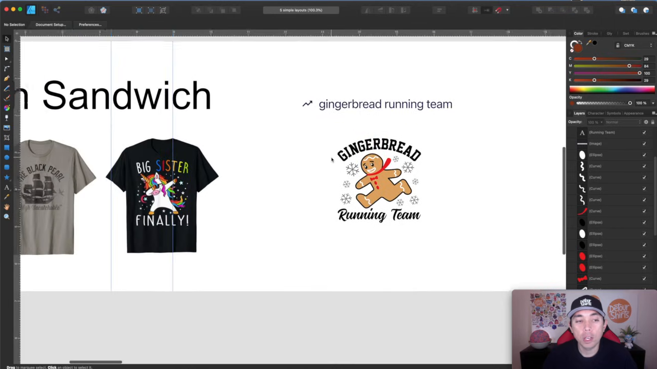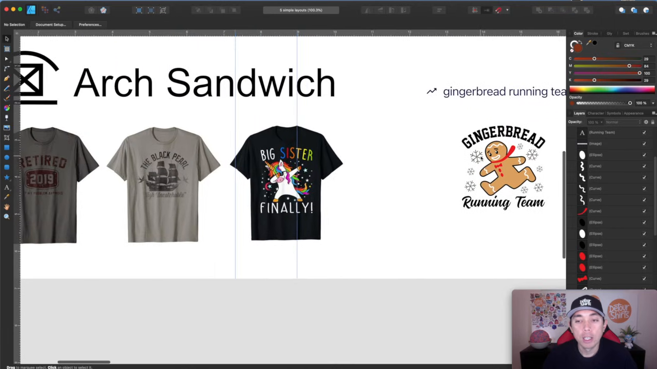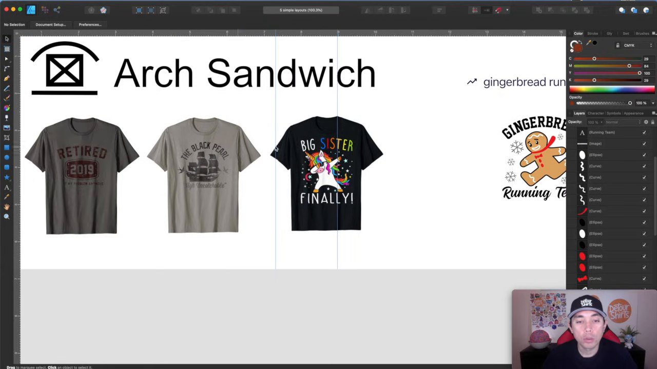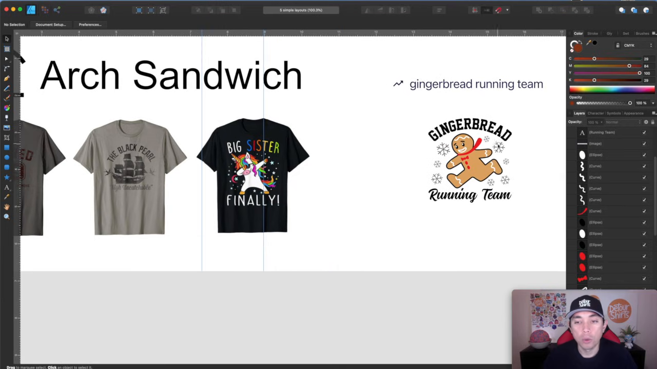So the thing you got to remember about the arc sandwich is you can't have a lot of words. So you can see here 1, 2, 3 words at the top. That's probably the most you want to do, and the 3 words need to be small. So basically 1 or 2 words at the top. Gingerbread was long enough to be one thing, so it has to be long enough to arc, but it can't be so big that you can't see it, right?